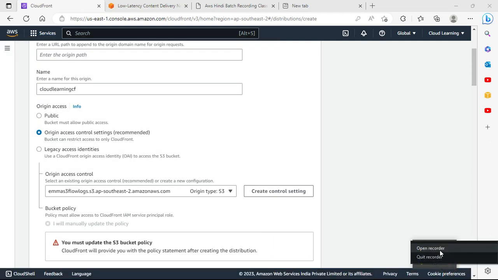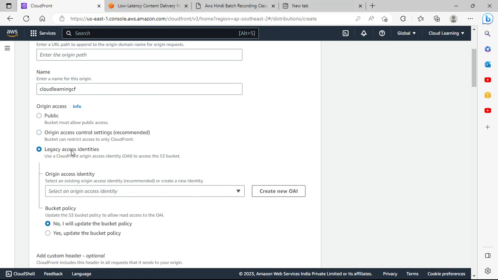I'm just checking the option, is it recording here? So you also have the legacy access identity that can also be used. So either way, it is good to use. If you use legacy access identities, you can use OAI as well, right? And OAI is also a recommended way. What you need to do is update the bucket policy, and it will update the bucket policy for you by itself. So legacy access identities is also another very good option.